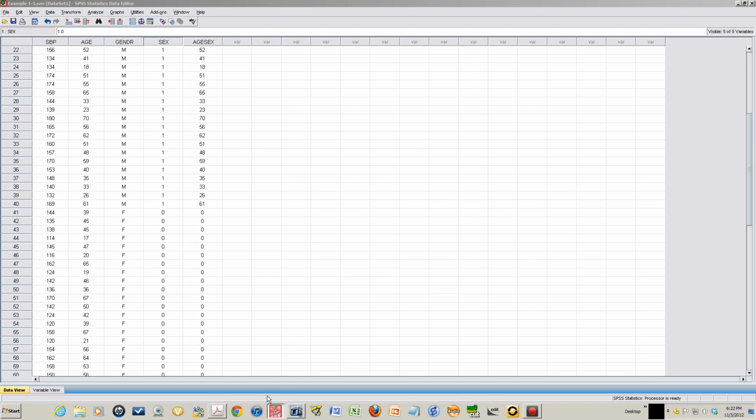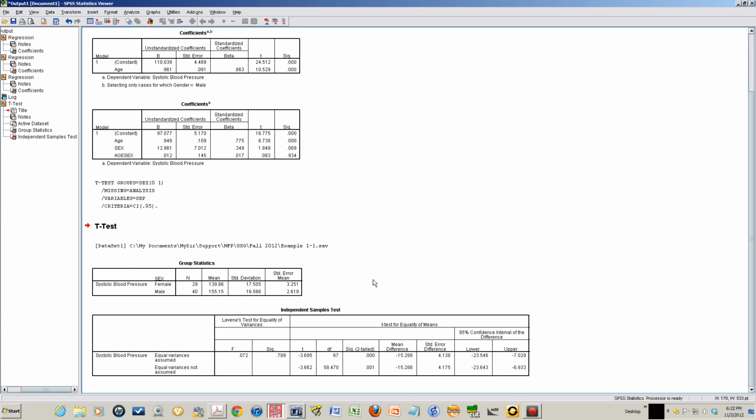And that gives us the SPSS output. As you see here, the mean systolic blood pressure for female is 139, almost 140, and for male is 155. So there is a 15-point difference between the two. This is the exact difference, 15.288.